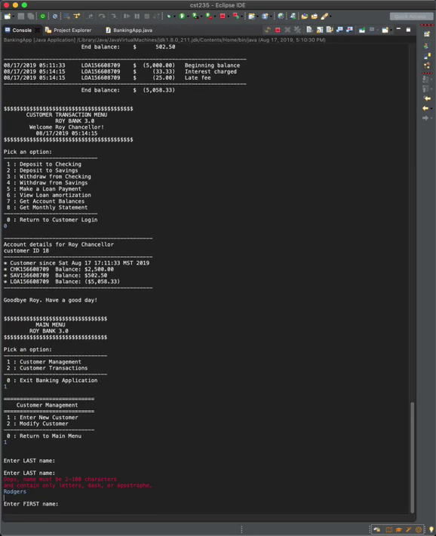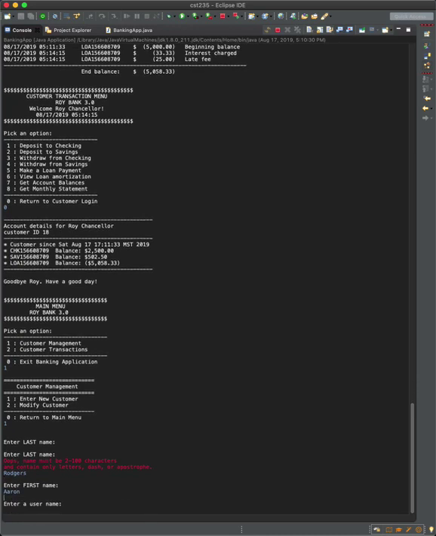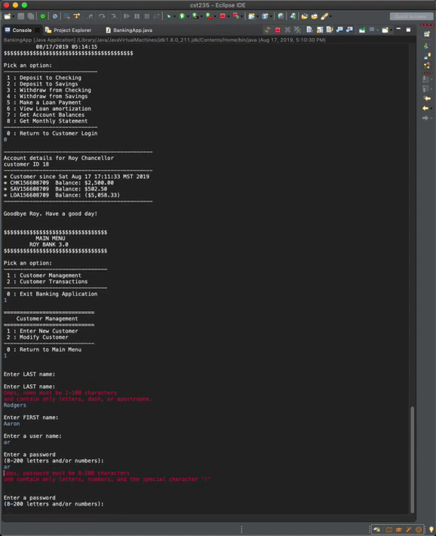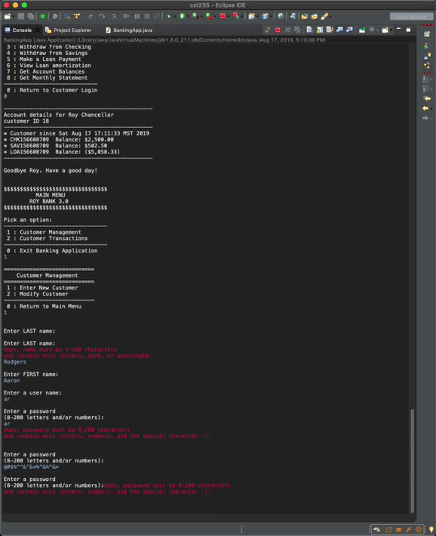So put Aaron in, and username, so we'll just call it AR. Password has to be at least 8. So if I say AR again, it's going to give me an error. Password has to be 8 to 200 characters. It can only contain letters, numbers, and the special characters. So if I try to do something like that, it shouldn't take it.